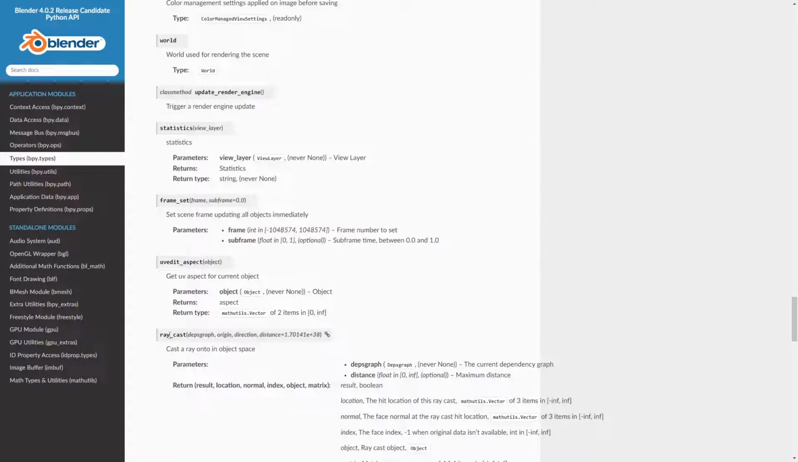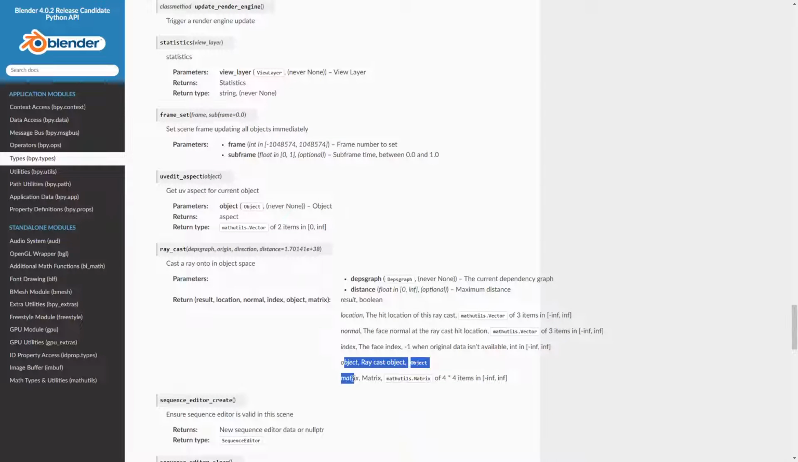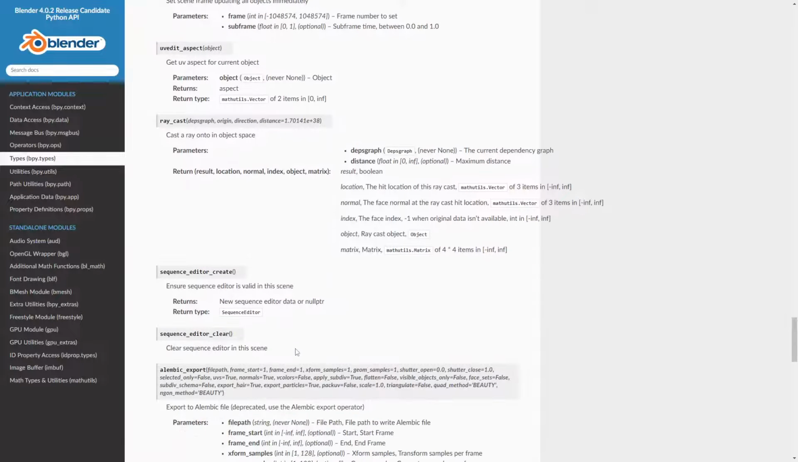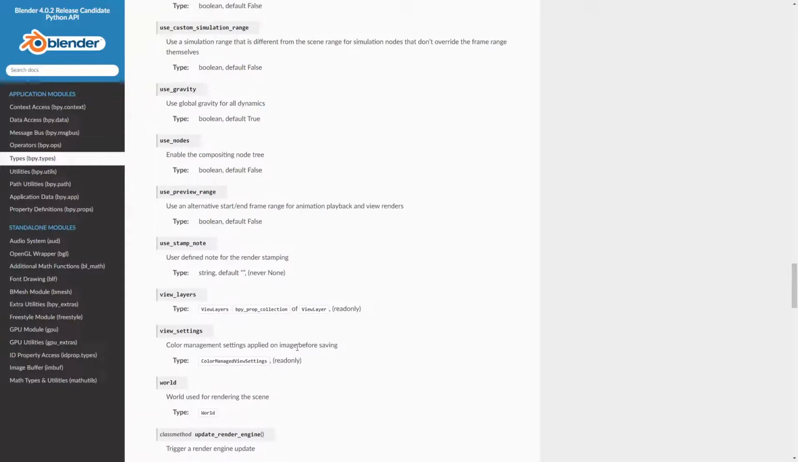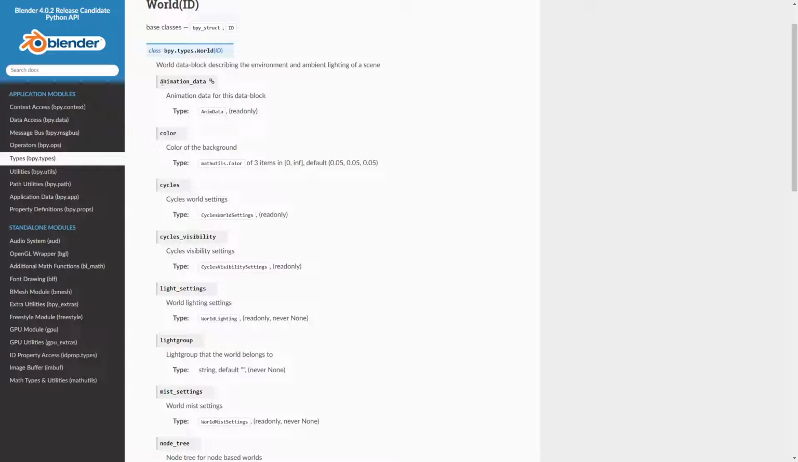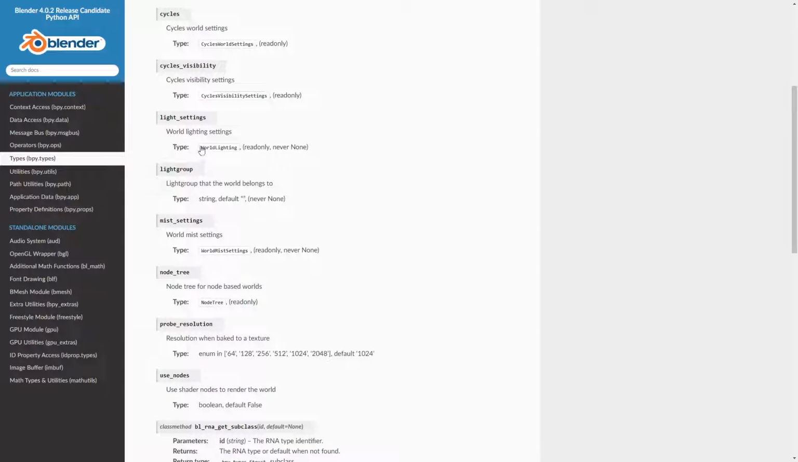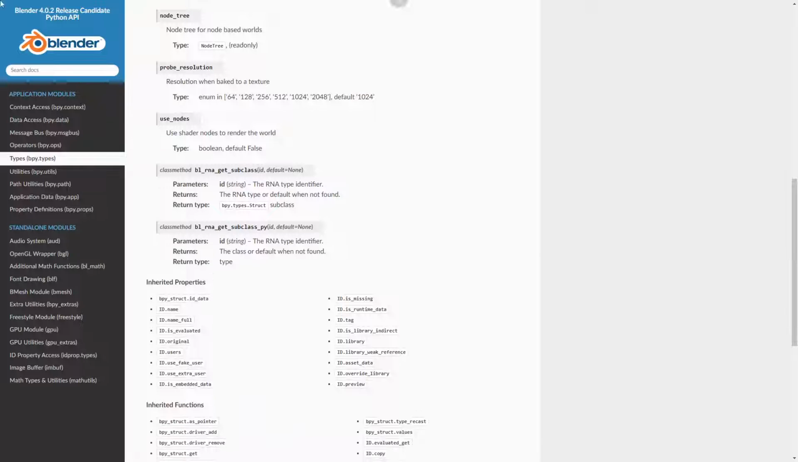Oh, and there's also this one, the raycast thing, which I'm not sure how to use yet. I tried it a little bit, but you should be able to get result, location, normal, index, and then this. But I think it only fires when you fire a raycast, like when you're clicking on an object or something along those lines. So I'm not sure if that one is useful, but it could be for tools, potentially. World, oh yeah, we can check what went wrong with the world. So animation data, cycle settings, use nodes. Oh no, that's not it.